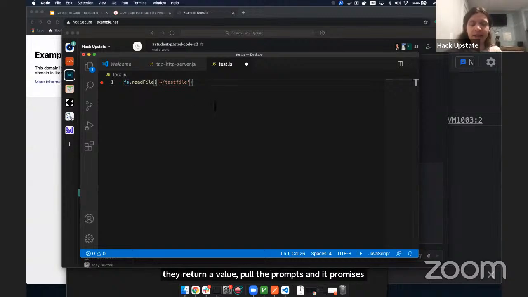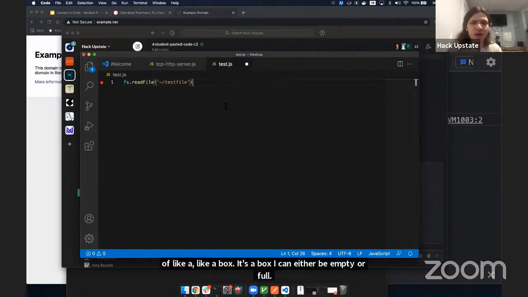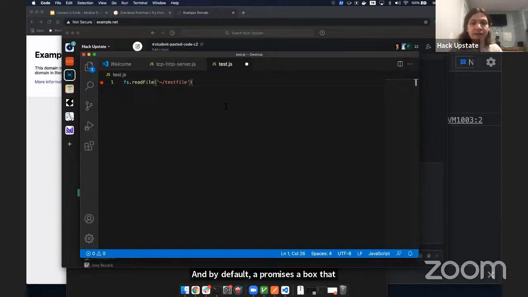And a promise is a lot like an object or an array or any sort of primitive. It's a thing you can assign to a variable. It's a thing you can pass into functions. It's a value you can use anywhere you can use a value in JavaScript. You can think of a promise as sort of like a box. It's a box that can either be empty or full. And by default, a promise is a box that is empty. Usually an empty promise is thought about as a promise that contains the value null.